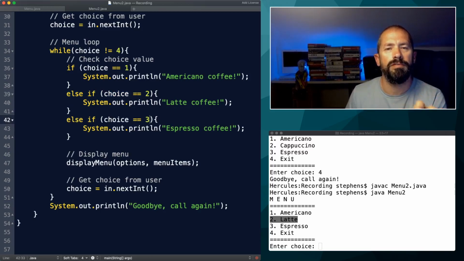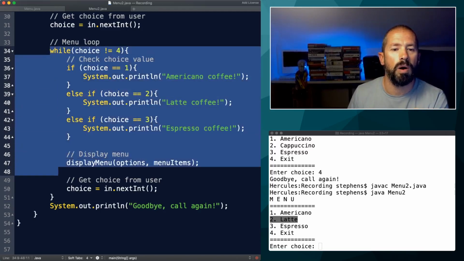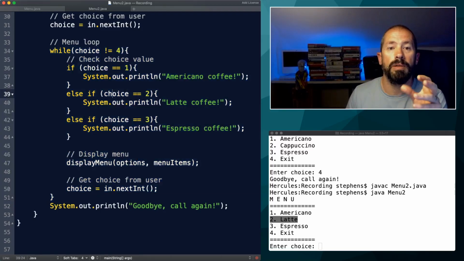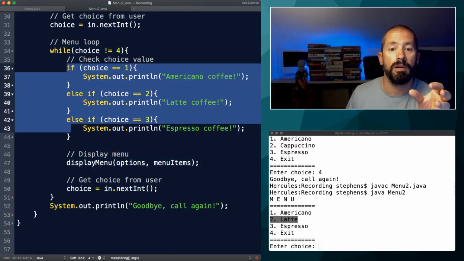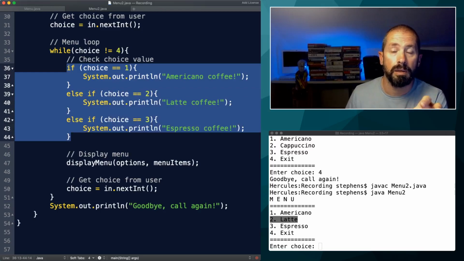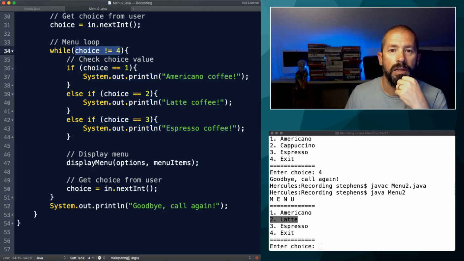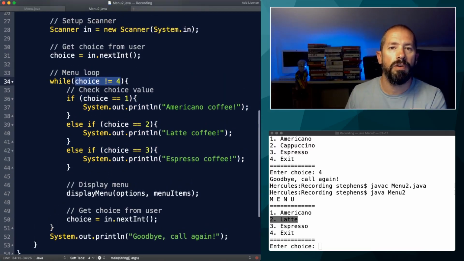Now that we have those values in an array, why don't we use that array as part of the while loop here as well, both in the guard of the while loop and also as part of the conditional block that's inside the while loop. Okay, so let's concentrate on the guard first of all. So we have choice not equal to 4. Well, 4 is a hard-coded value, so let's make the program a little bit more flexible and get rid of that hard-coded number 4.